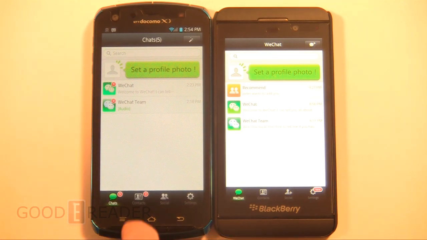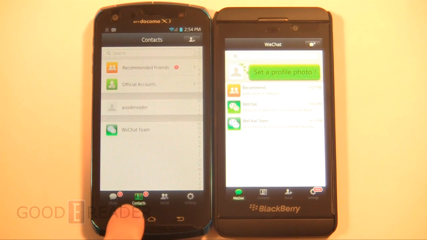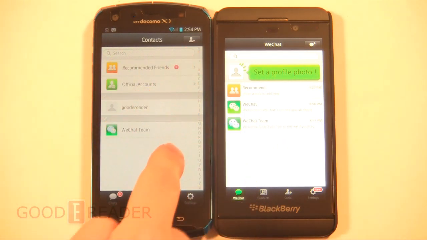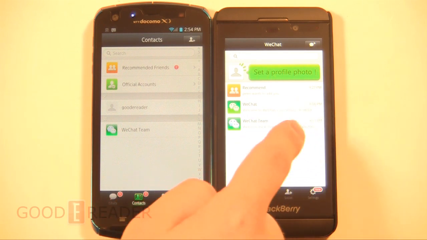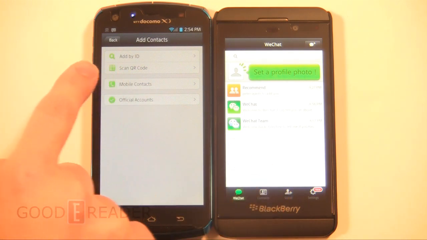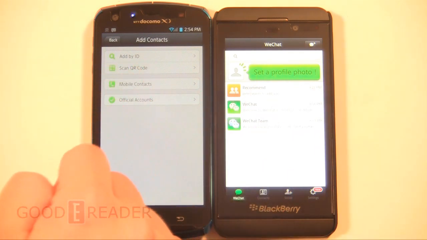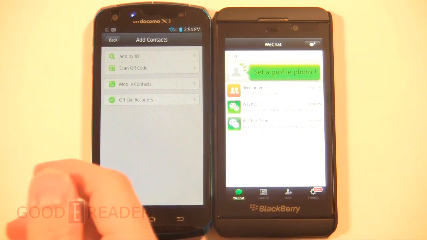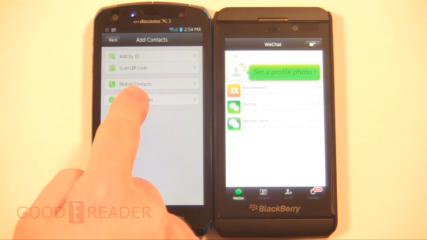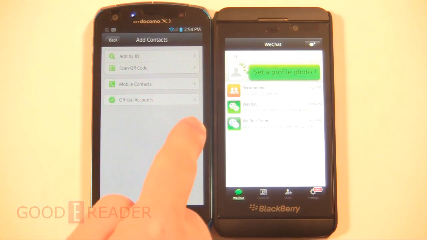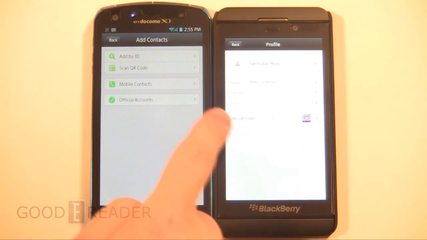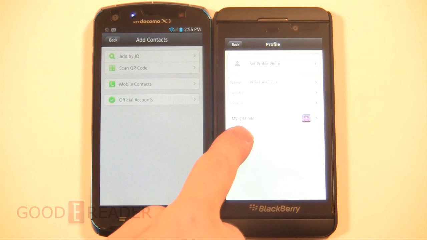So what we have to do first is go into contacts on the bottom bar. You can see that this is me on this phone, Good E-Reader, but I'm trying to add my other self, Peter, on this phone. So I'm going to click add contacts. Now, you can do this a number of ways. Add by ID, that's pretty simple. You type in the ID of the person you're going to add. You can scan QR code, use the mobile contacts on your phone, or official accounts like Facebook and so forth. So what we're going to do is go to my profile, because we're going to show you one of the more complicated ways, my QR code.